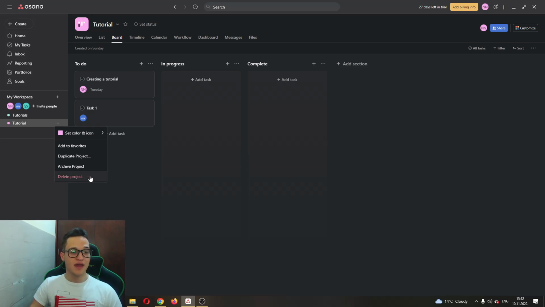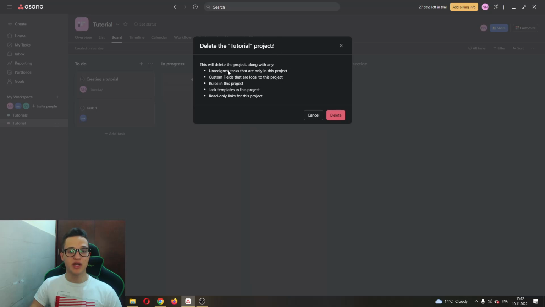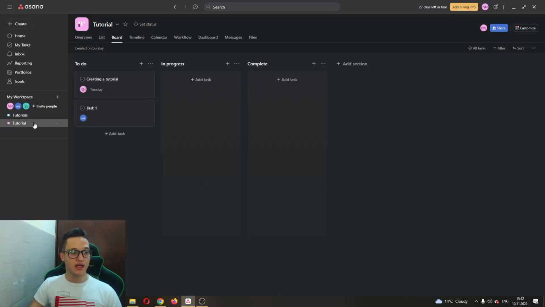So after clicking on delete project, you will be prompted by a screen where they will make sure and confirm that you are aware that you want to delete your project, that you are sure you want to do this. So if you are, just go ahead and click on the red delete button, and after doing that, the project will be gone from the left side of your screen and from all your projects in the Asana application. So yeah guys, that's how you do it.